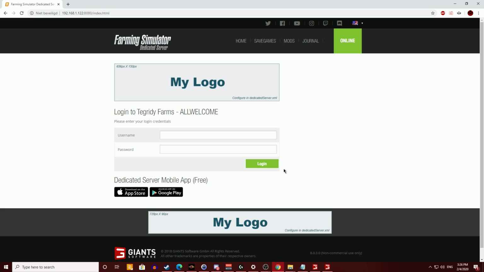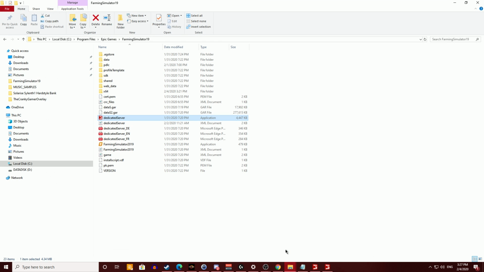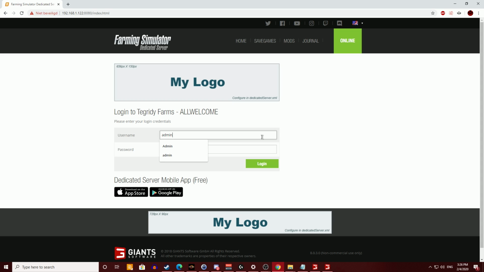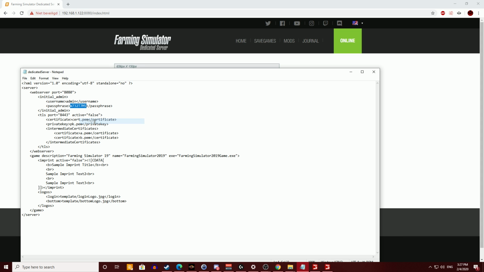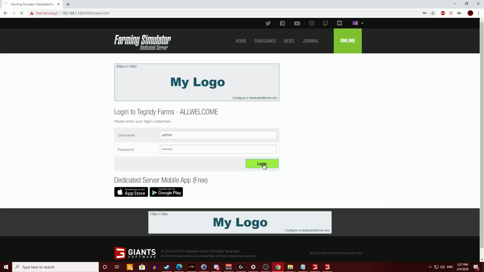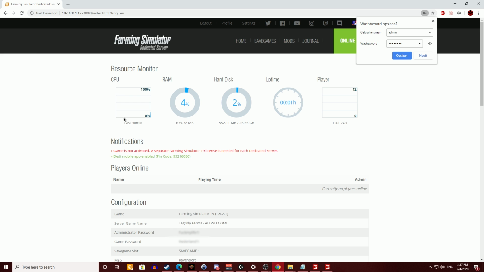Then you will need the admin and the password. You can find it in the dedicatedServer.xml. Just go into it and open it. Copy it and paste it into your password field. You log in, and as you can see, our server is running.